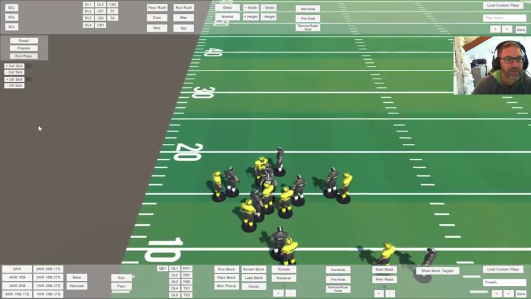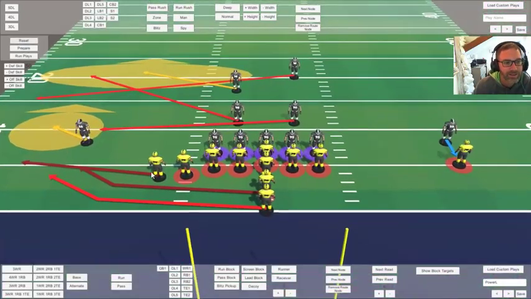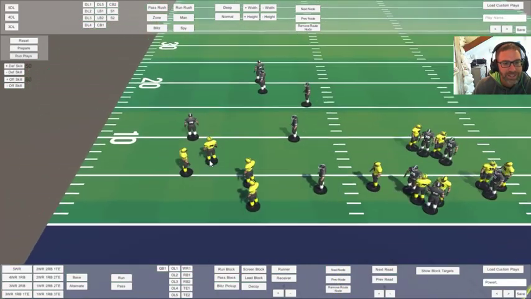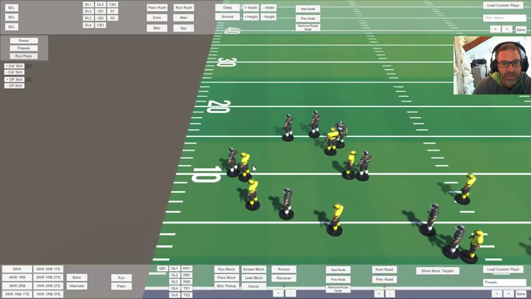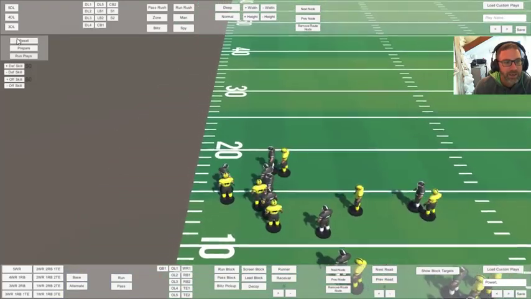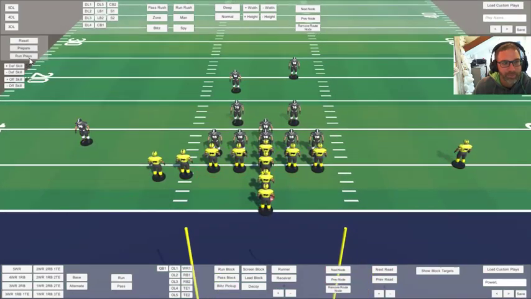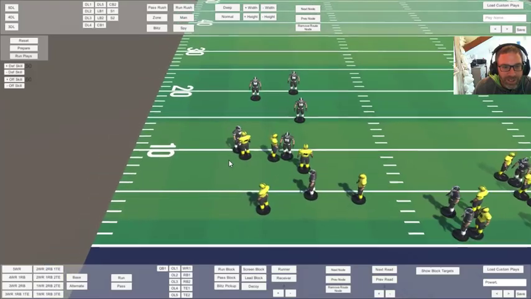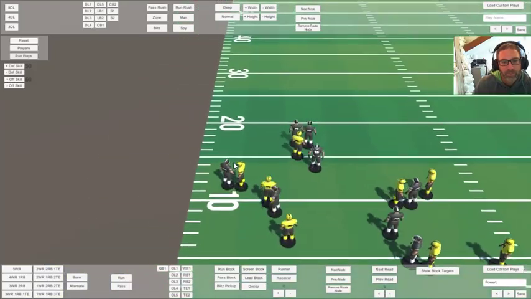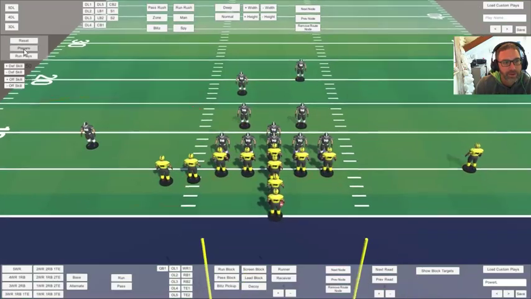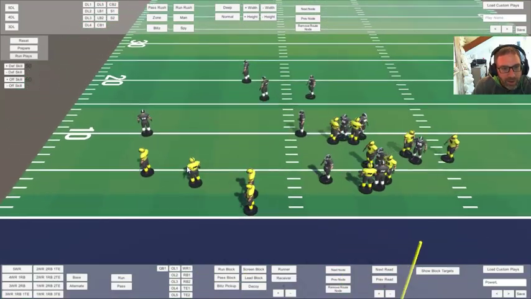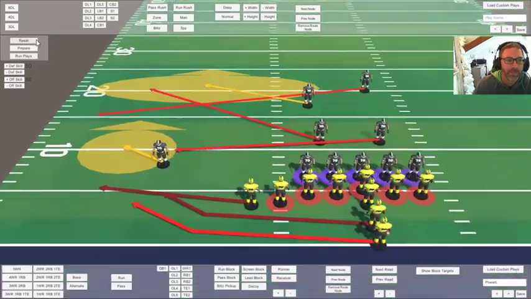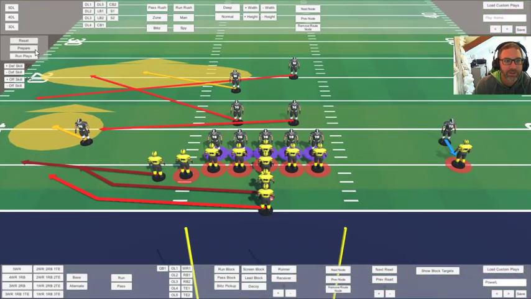What was that guy doing? Let's try that again. Somebody was doing something weird. What is he doing? He got the right guy, but what was that loopy? What in the world is he doing? Oh, he's trying to stay between the runner. I don't know if I love that.